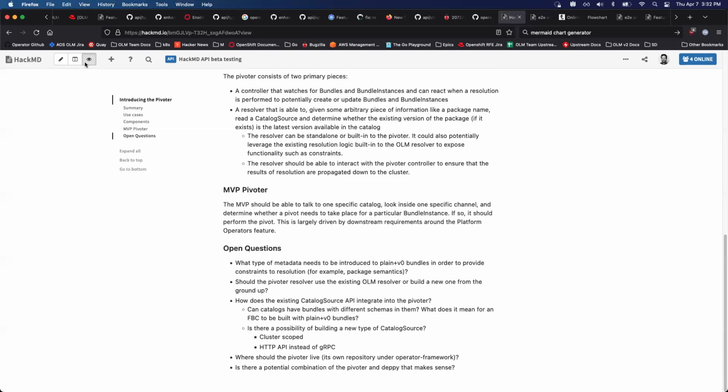Right. Yeah, and I think this resolve set bundle idea is definitely one that's worth considering further. I guess as we think about this component and potentially its design, other follow-up questions: where should the pivoter live? As we start thinking about this component more and designing it more, does it make sense to maybe have its own repository? And also the potential combination of the pivoter and DEPI.